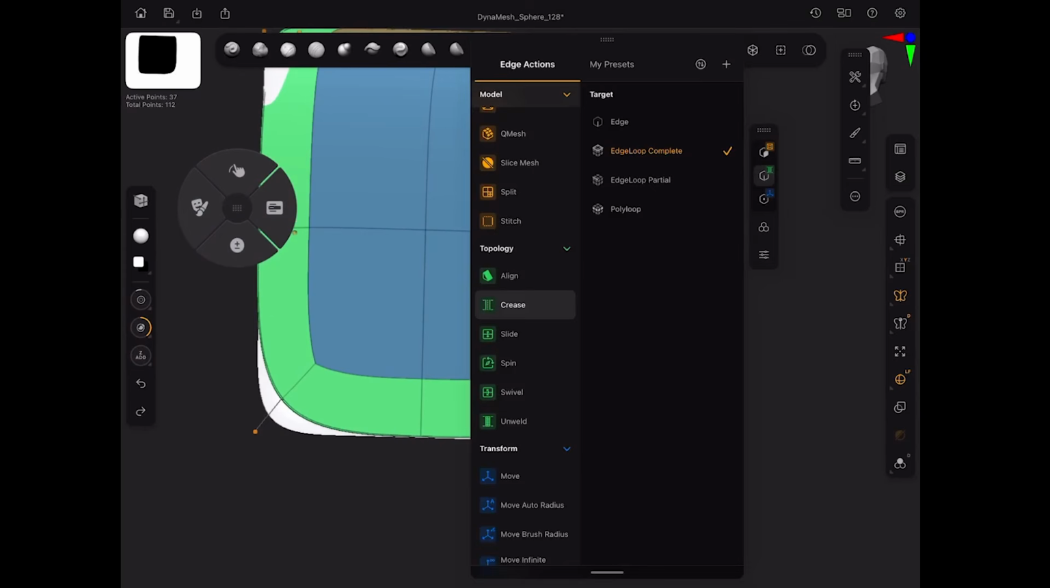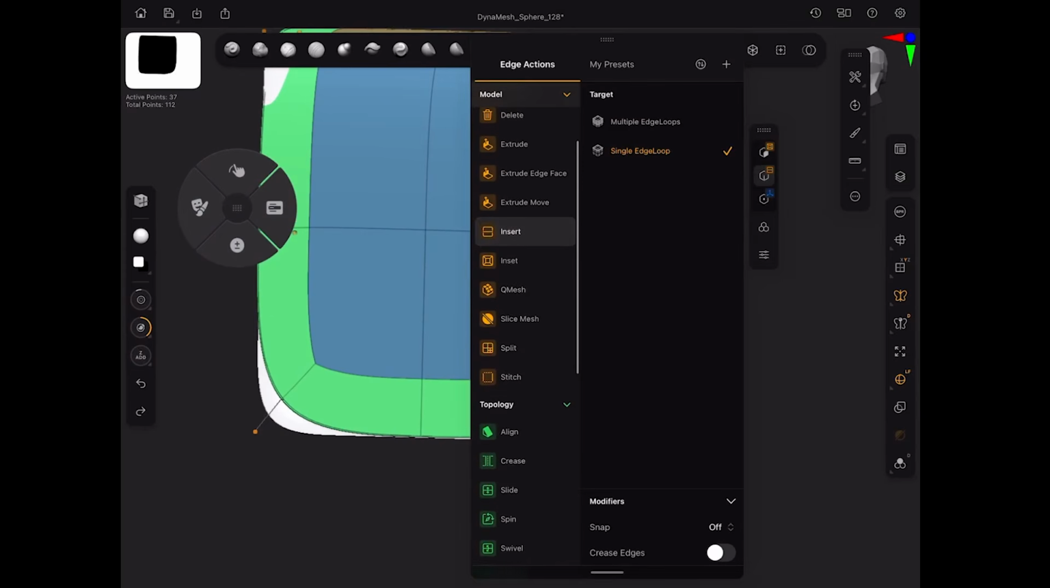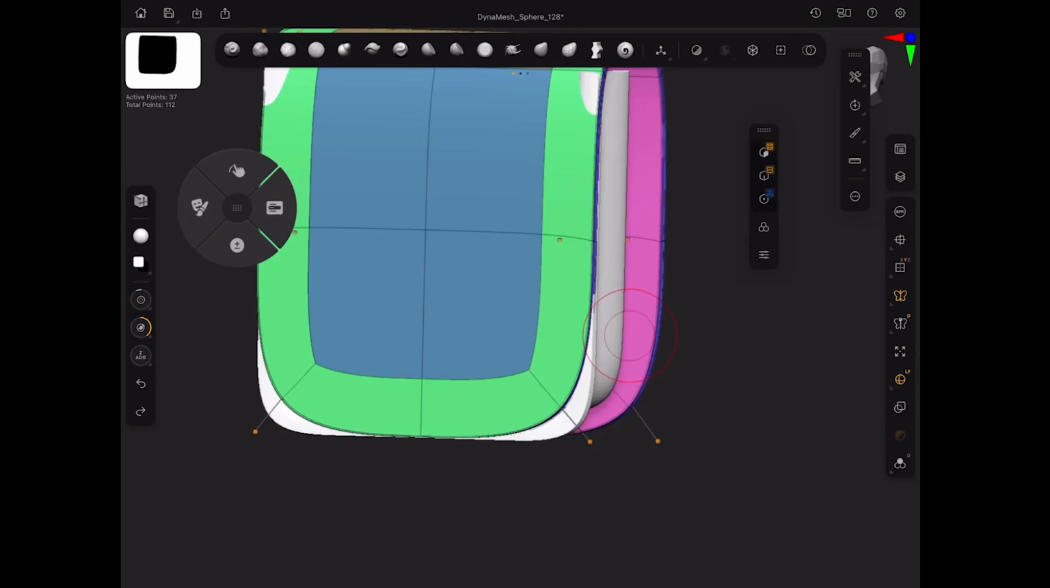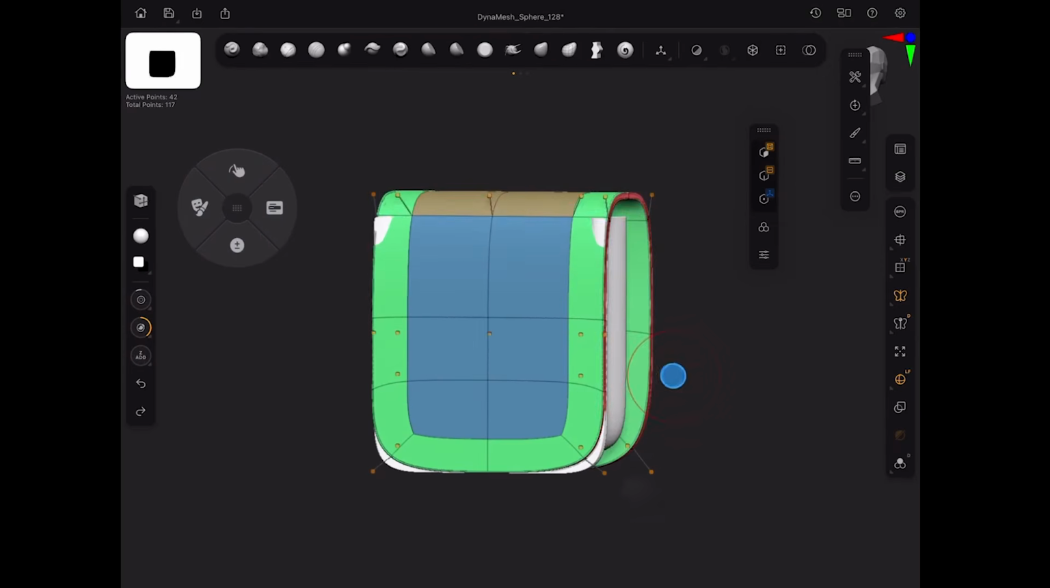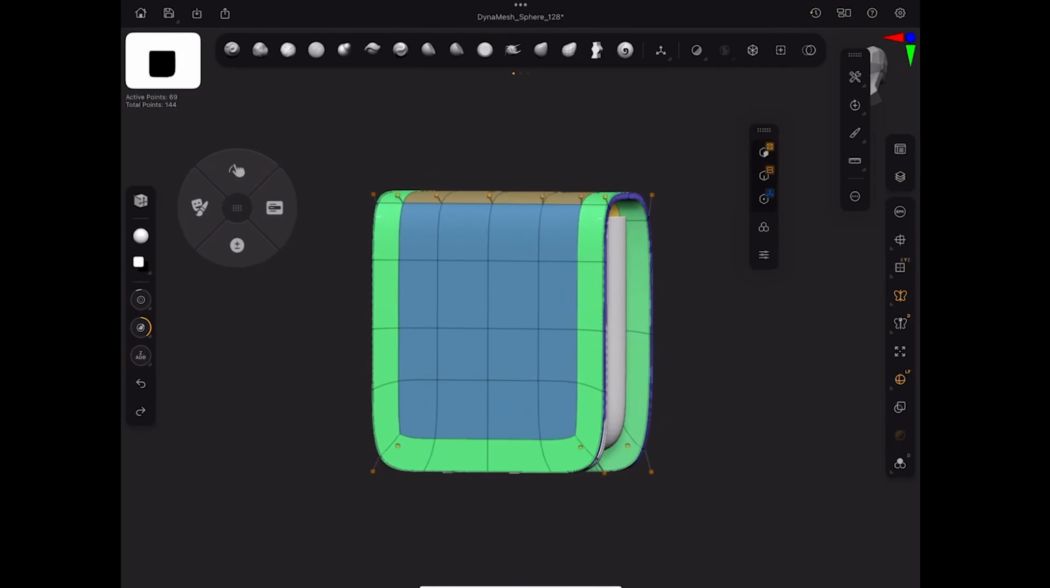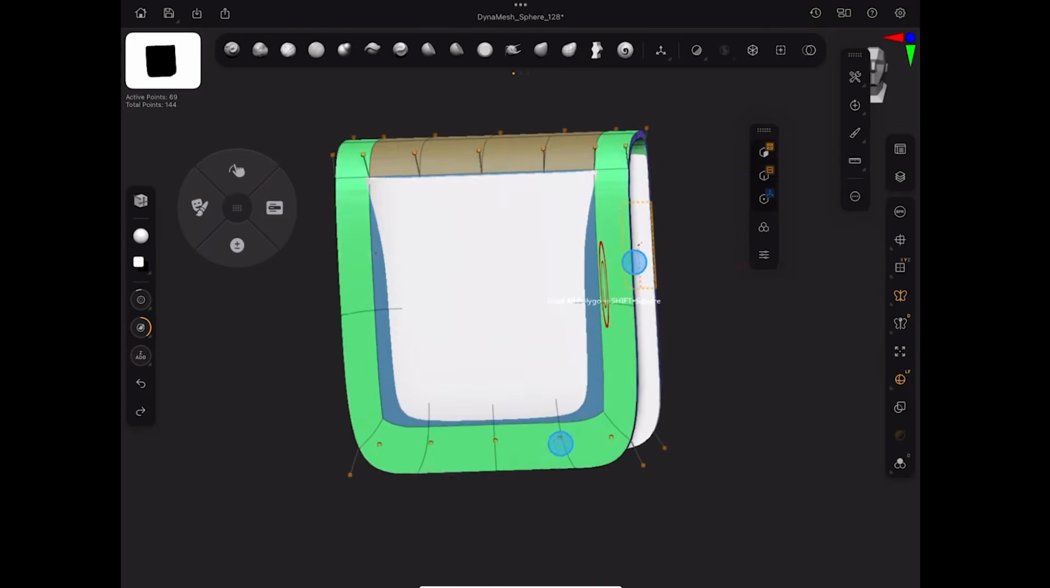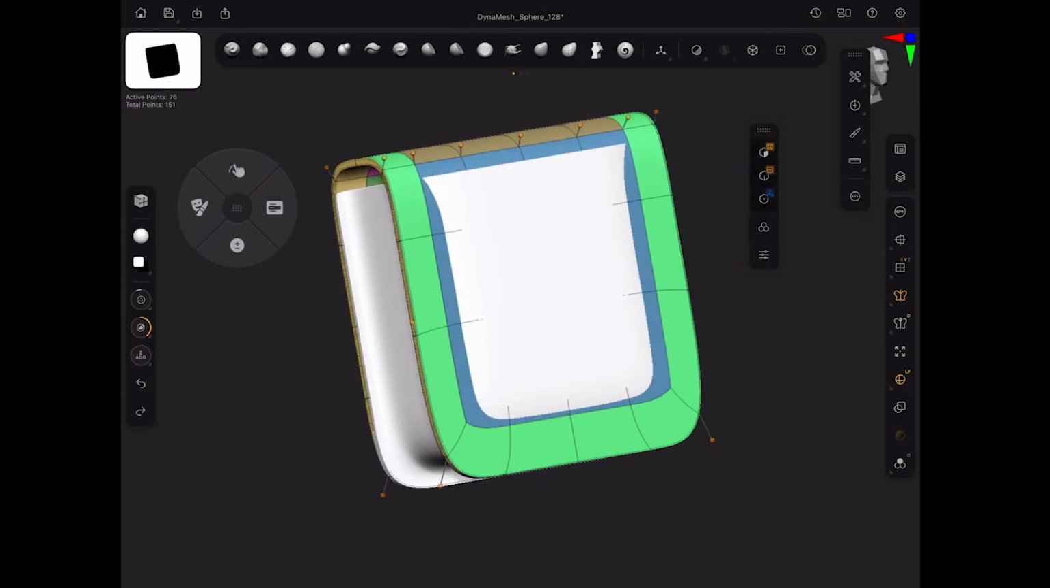So let's go to the edge, go to insert and single edge loop. That's fine. Click and drag. I'm just going to bring this closer. Same thing here. So kind of like the same thing that I did with the other one, but I'm just going to do it a little bit more loosely than before. There we go. And for the front, maybe we can just add one here and another one in there.